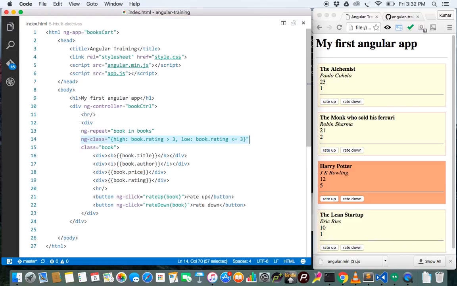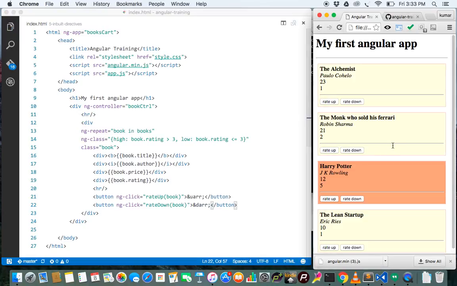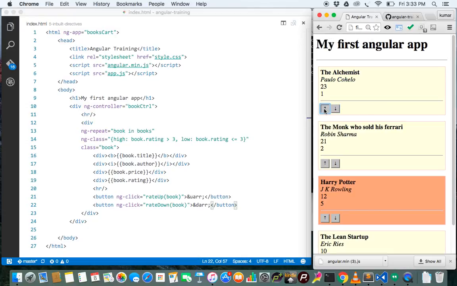And one last step, instead of rate up and rate down, we can give it nice looking icons like up arrow. So these are HTML codes for some icons which are available inside HTML. These are basically Unicode characters. So we can rate it up only till 5 and go down only till 1. I hope things are clear.